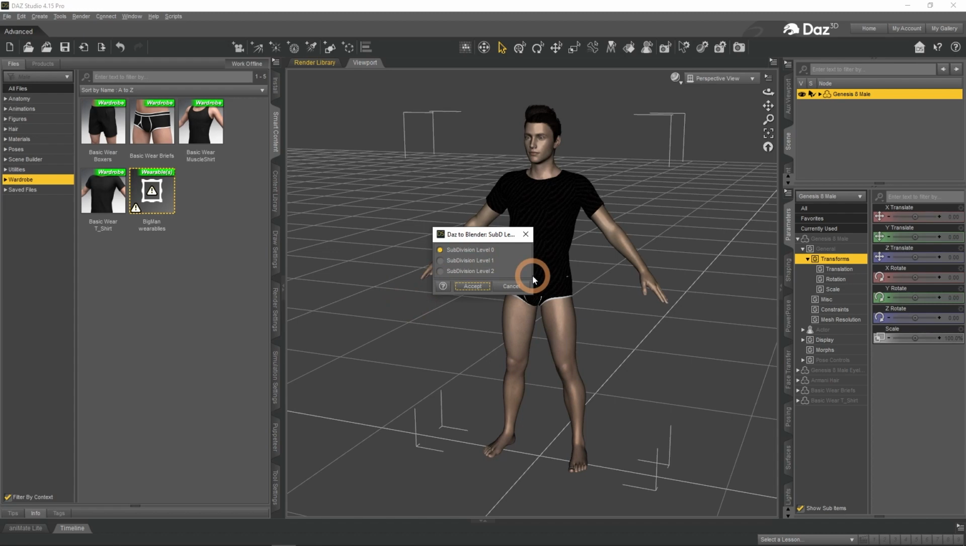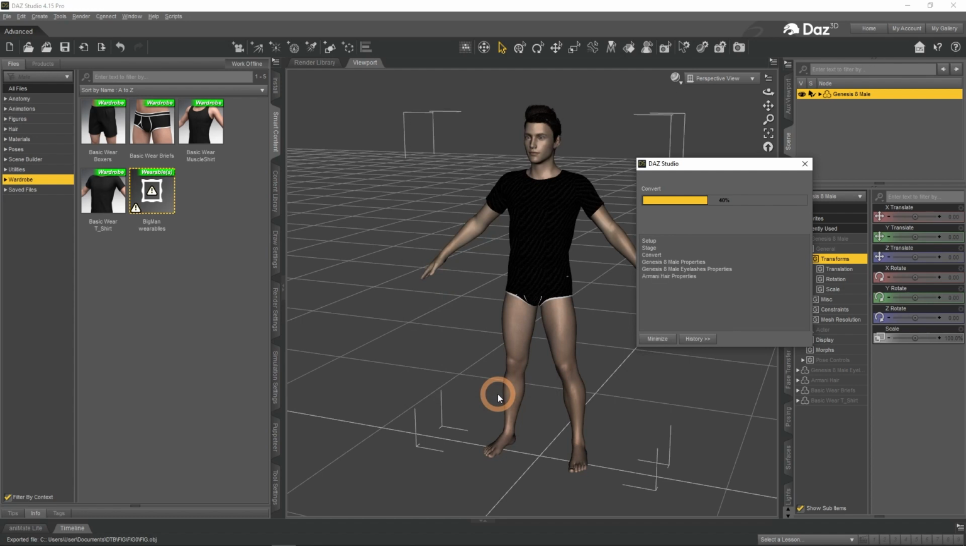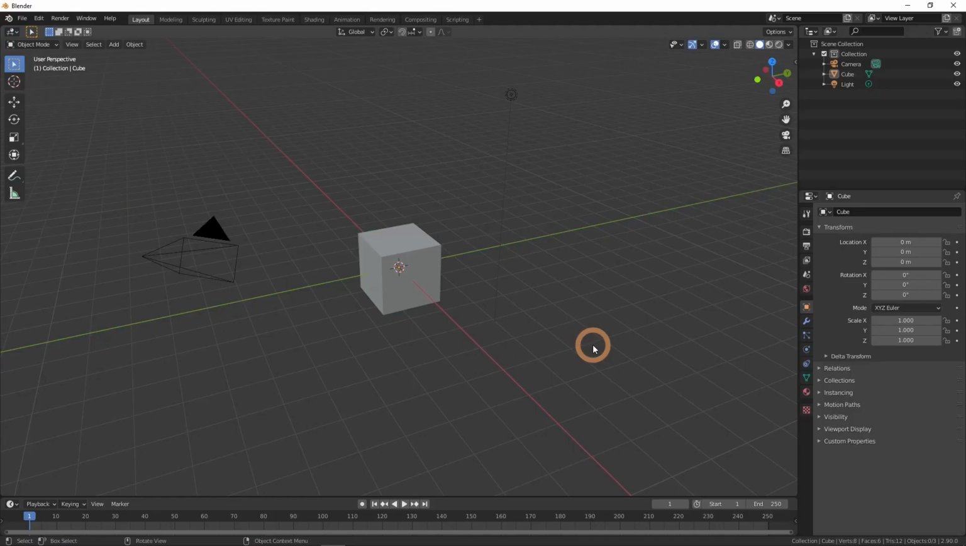Subdivision level 2 even crashed my Blender a couple of times. So I recommend to stick with subdivision 0, at least for now. In the next window, just click Accept. And wait for the exporting to be finished. After that, just open Blender. Nothing more needs to be done in Daz Studio.